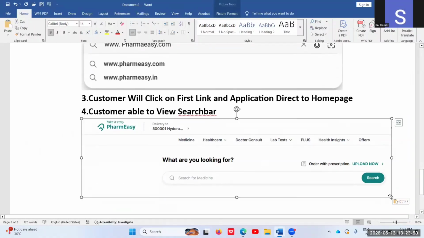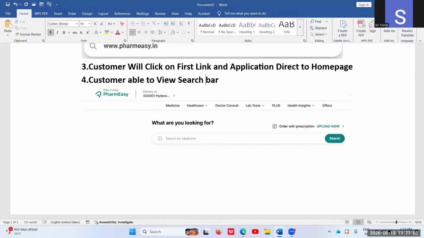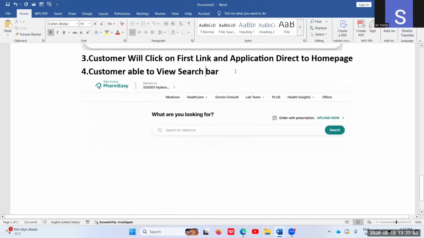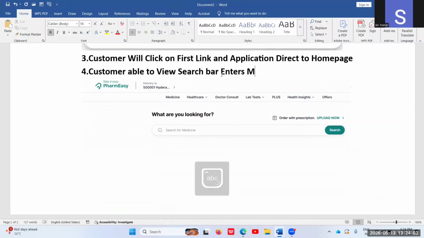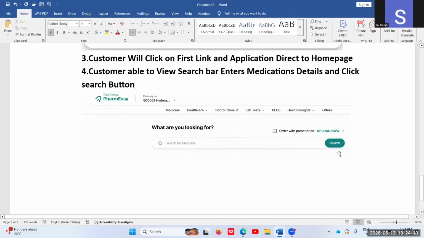Yeah, so I can minimize the screenshot as well. So yeah, search bar, and customer is able to view the search bar, enters medication details and clicks the search button. Okay, so customer will enter the medication details here and click the search button.